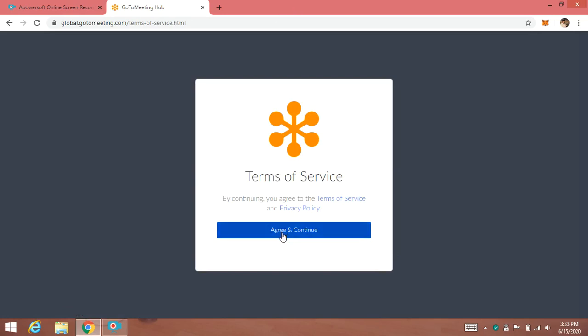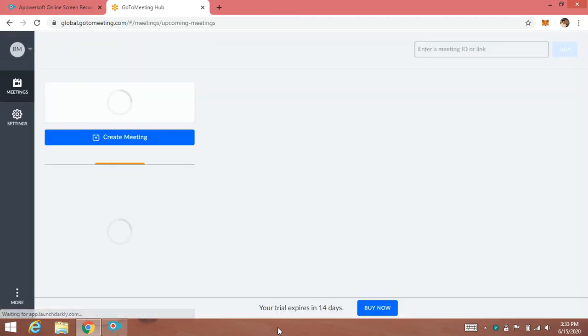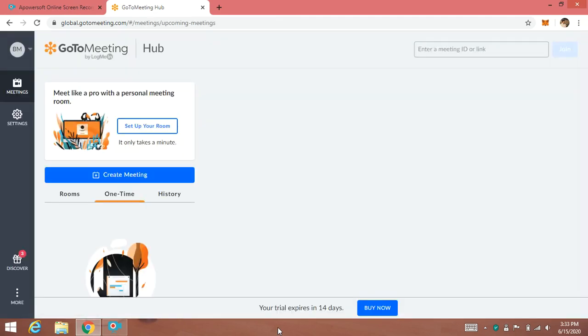where you can create the meeting IDs. Terms of service: agree and continue. This is a self-explanatory and simple app to create and organize meetings. This is the hub through which you create and start the meetings. You can see here rooms, one time and history. These are the three options which are available.